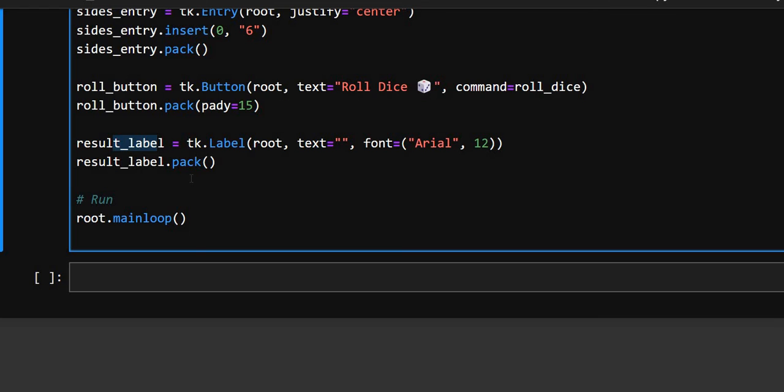And here in this result_label, this creates a label to show dice results or error messages. Initially the text is empty. This also sets the font face and size. This label is saved in result_label so the program can update it later with config. And in the next line, this packs the result label to display it in the window. And at last, this starts tkinter's event loop. This keeps running and listens for user events, clicks, typing, etc. So the program stays alive and responsive until the user closes it.